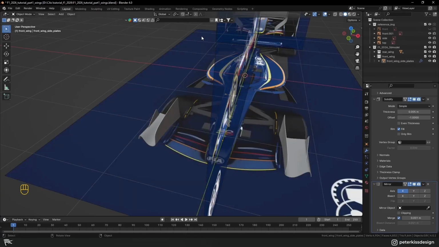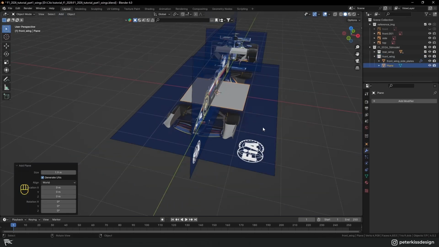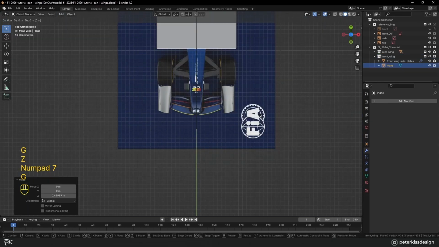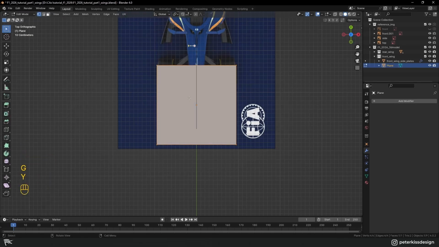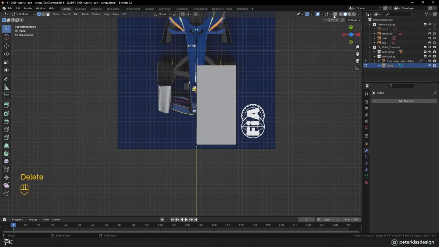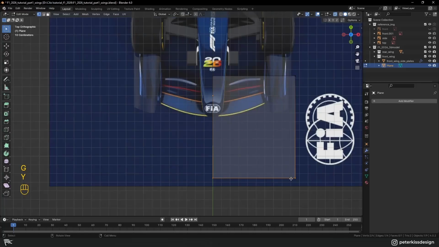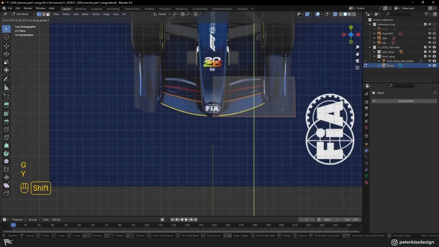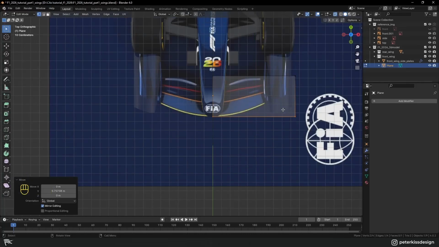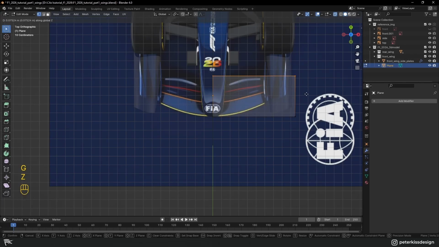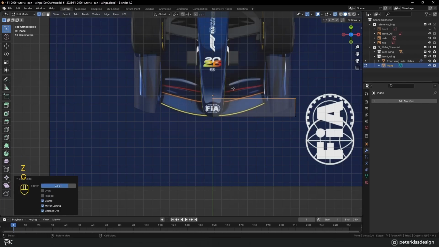Turn on the reference image, add a new plane, move it to the front and go to edit mode. Add a loop cut to the middle, delete one half because we will use the modifier. Turn on the X-ray and let's create the shape. We will start with the largest part on the bottom and then we will create the upper sections. Actually delete these two vertices, we will make the front shape first and then we will extrude it toward the back.